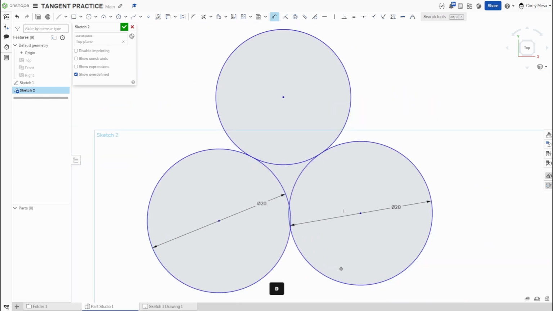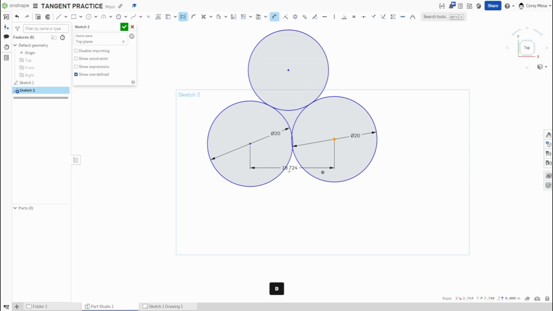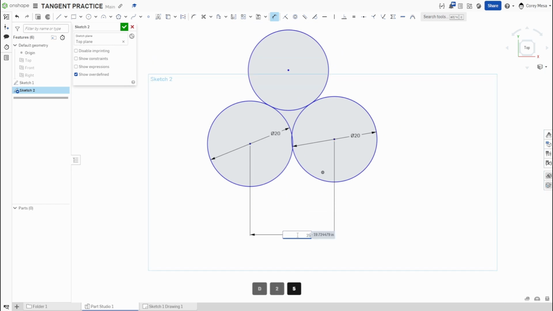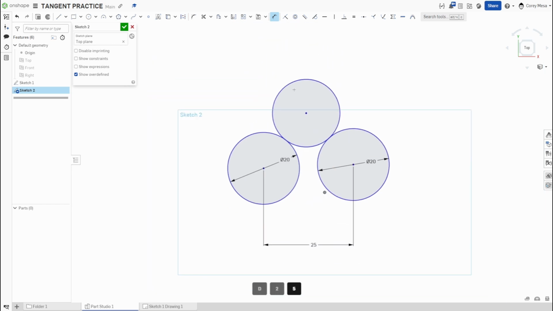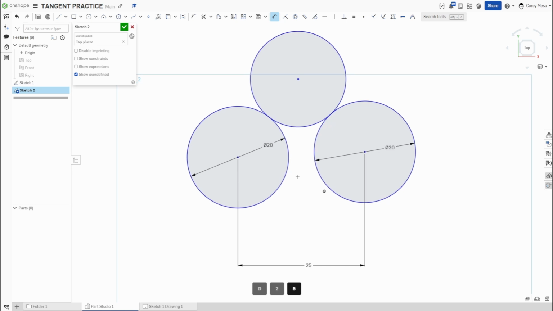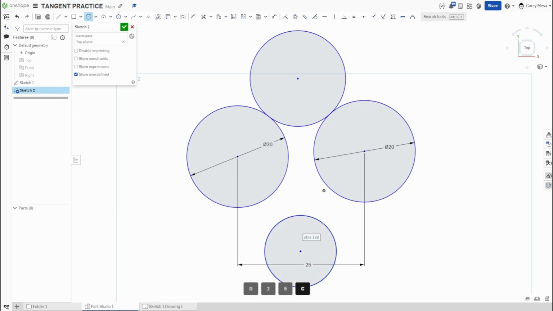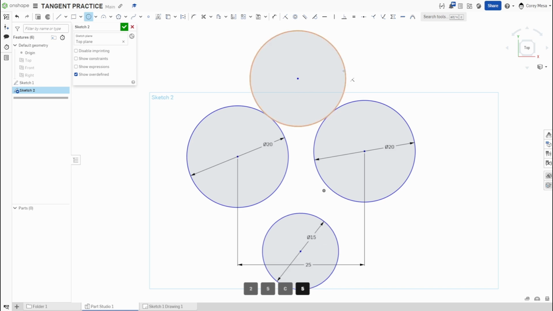But let's say I told these circles' center points to be 25 inches apart. Now I can come through, and we'll do another one down here. Let's make these 15. Let's do the dimension on this.